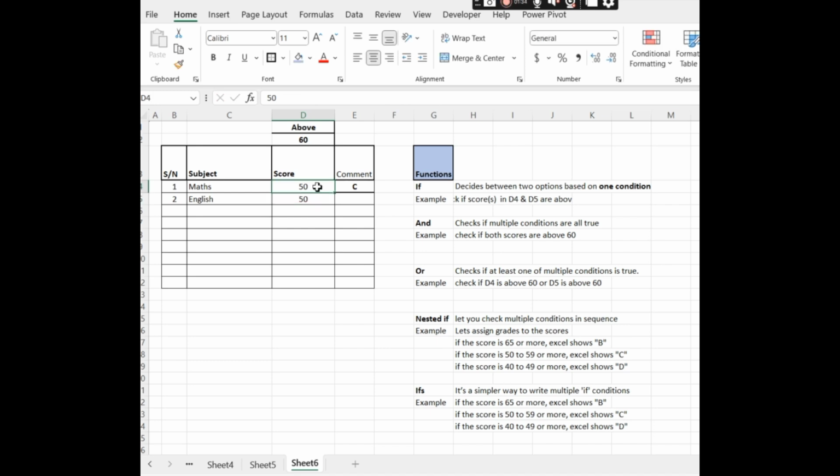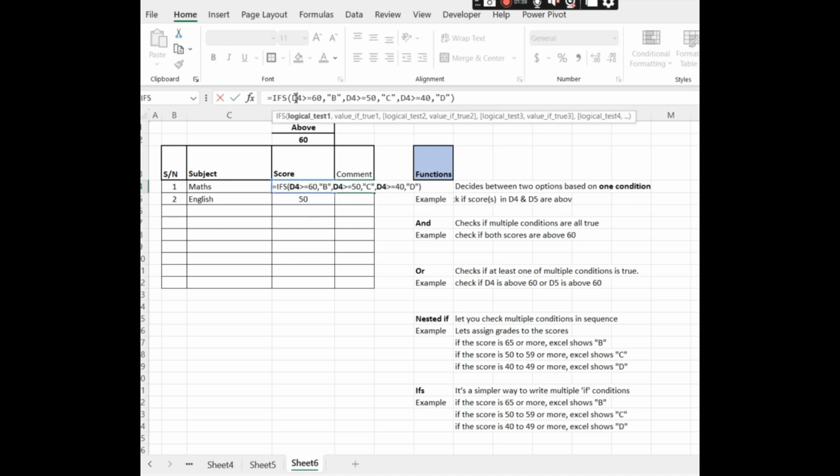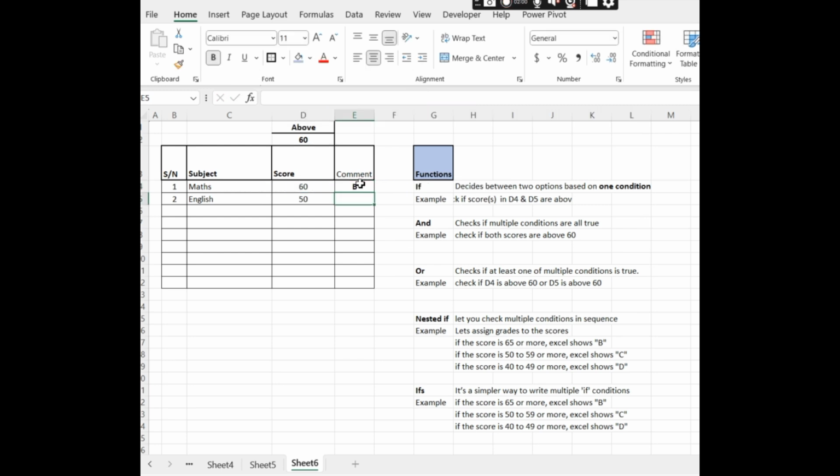My grade changes. It was 40, so that's why my grade was D, and now it is 60, and that's why it changed again. So this, you can see on the formula bar, there are no ifs. It is just the conditions. I use the ifs to cover as many conditions as you want. So I can also do the same for the English score. I use the F4 key and I do the same for the English score, and you can see my English score is 50, so my grade is C.